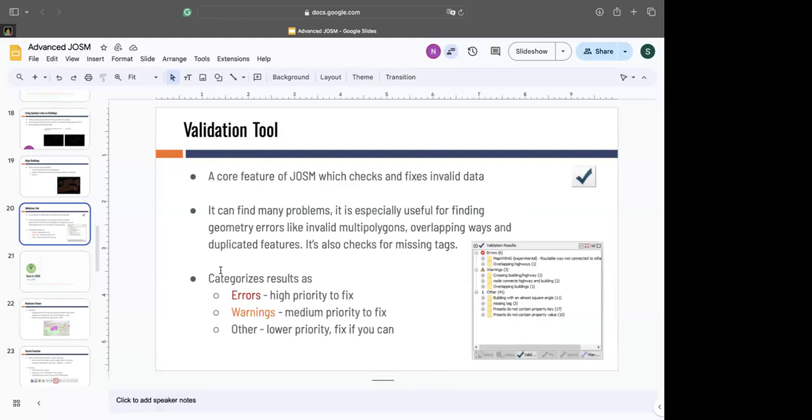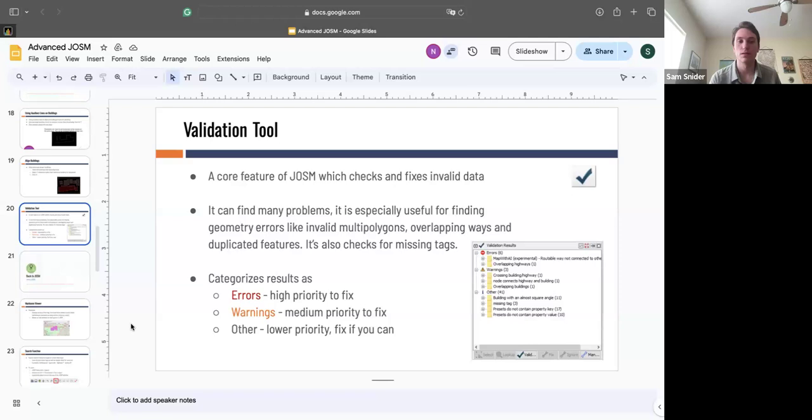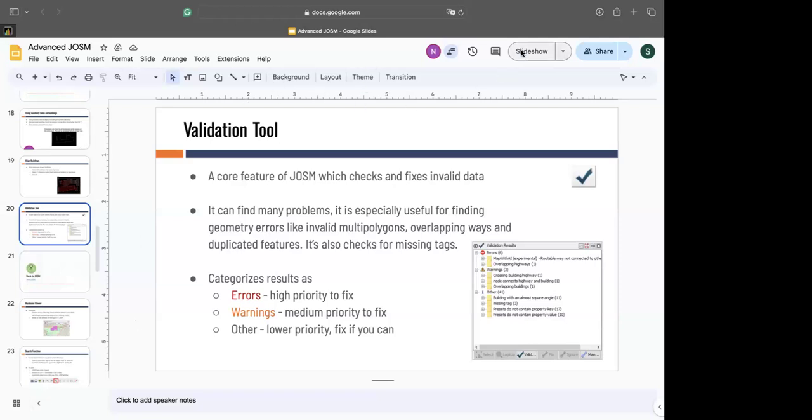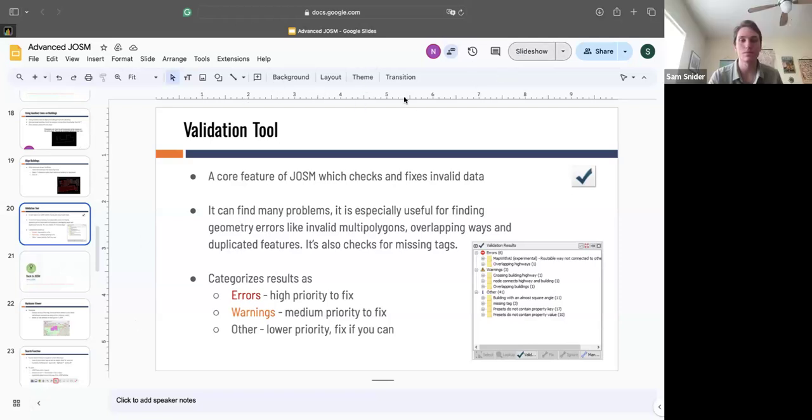Before you go on, Sam, another base feature. Click slideshow so you can go through the slideshow. Oh, okay. Yeah. Thanks.